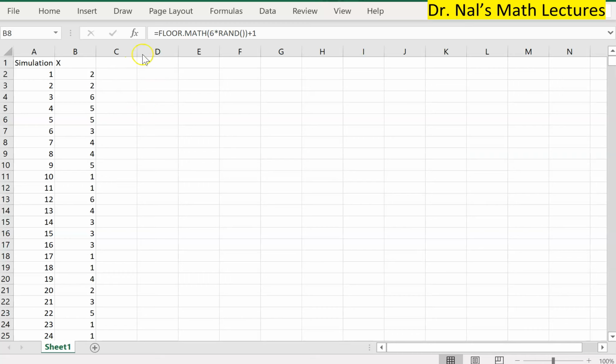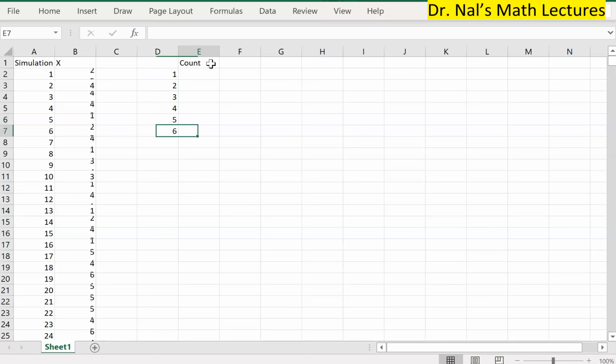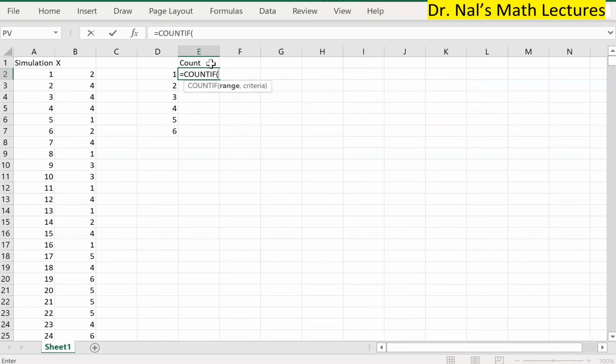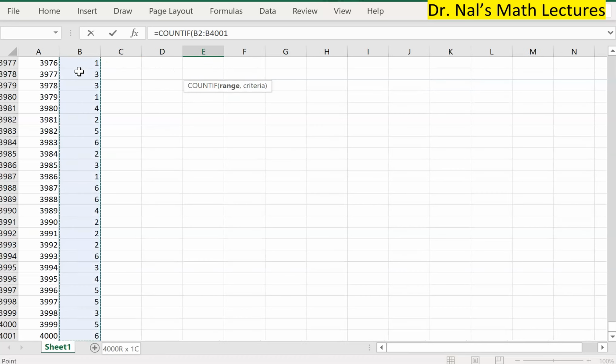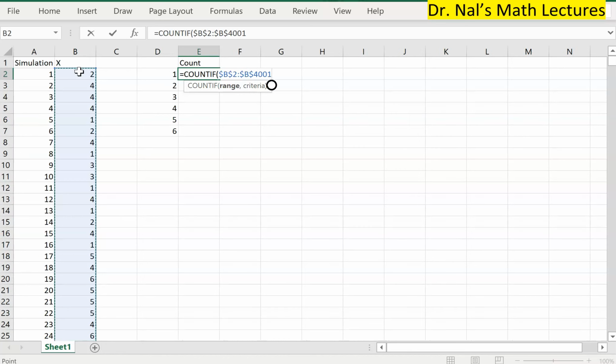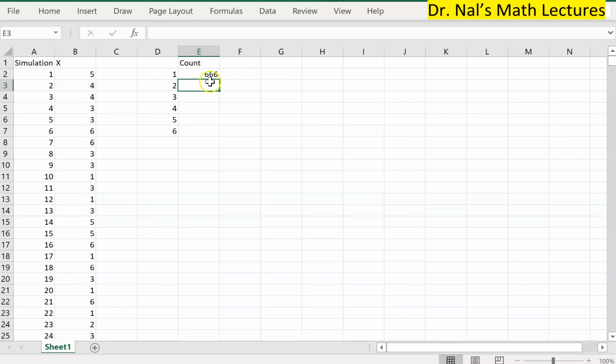Now there's a couple of things I want to calculate. First, let's do some counting. Let's see how many outcomes came up as a 1, 2, 3, 4, 5, or 6. There's a very neat function in Excel called COUNTIF. So we want to count the number of outcomes in this range. Press F4 or Fn+F4 depending on the machine you use. And I want to see this outcome, how many times that outcome came out. 666 times, and then double click.